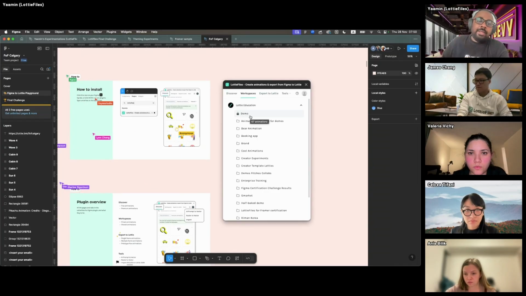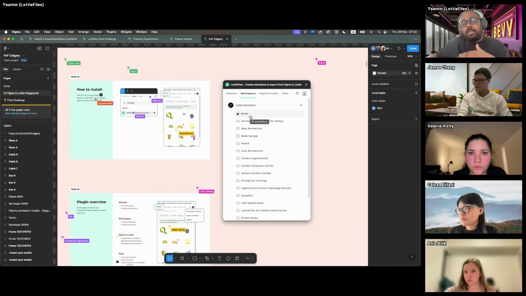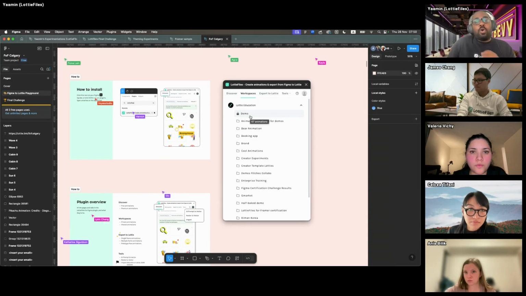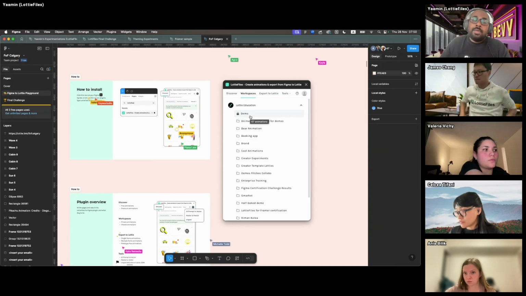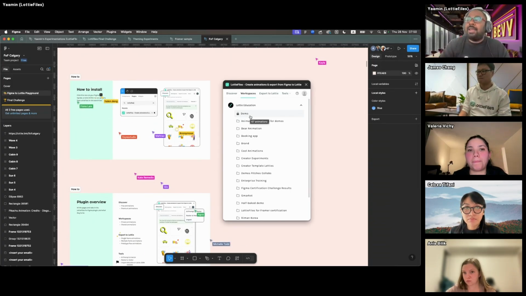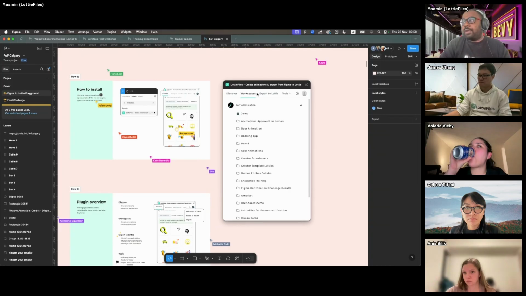Keep in mind, the thing about our plugins is that they're connected to all of our plugins out there, whether it's Framer, Webflow, or anything connected to the LottieFiles ecosystem. You can grab it from your workspace and add it to your files.